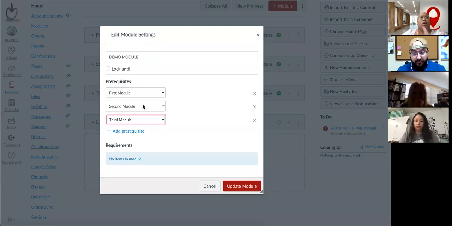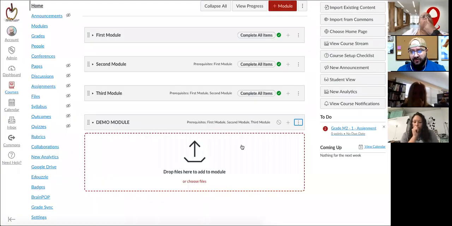Anyway, so those are prerequisites, right? So prerequisites work in tandem with requirements, right? So this is saying first module has to be complete. I'm going to click update module. So now you can see the prerequisites show right there.